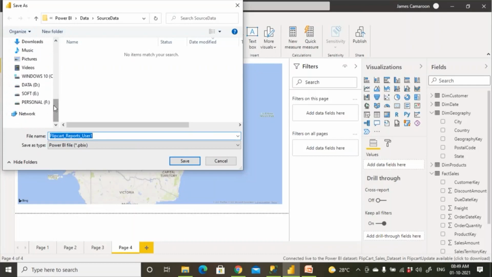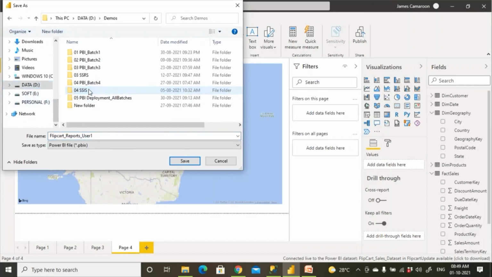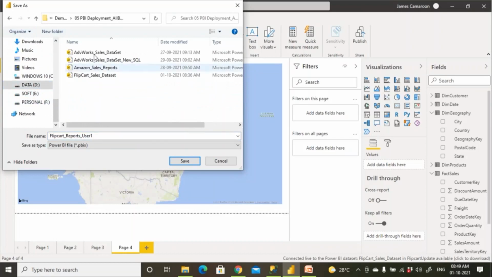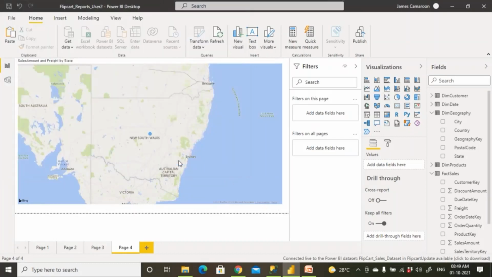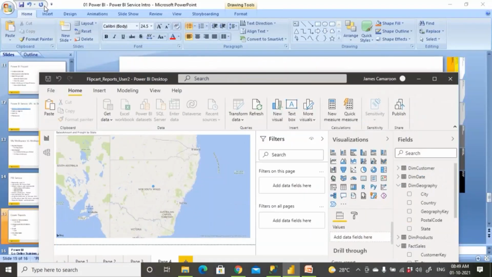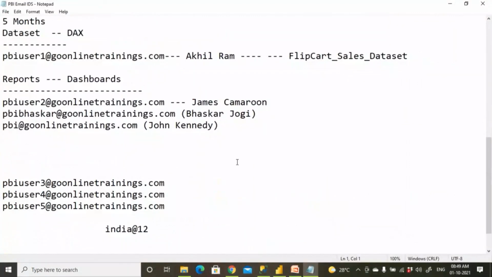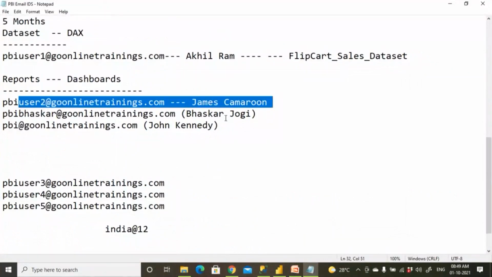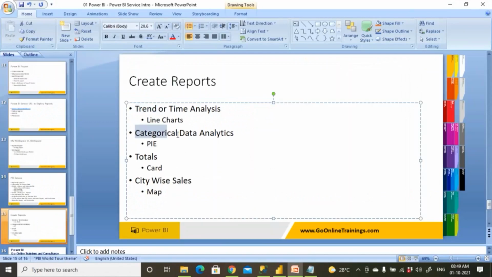Let me go to the local D drive and demos, and I'm going to be using reports by user one or user two, user two, I think, right? User two is created. So click on the save button. Make sure user two is logged in. Who's user two? James Cameron, right? So according to us, James Cameron is user two. So we should be able to create all the trend analytics, categorical data, totals data. Blah, blah, blah, we have done it.